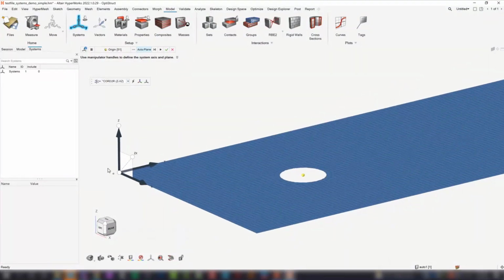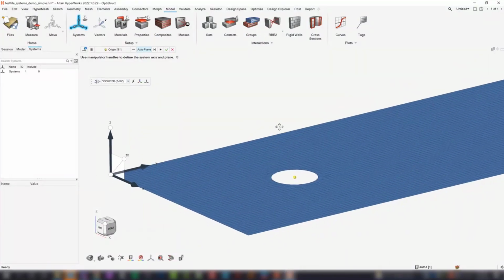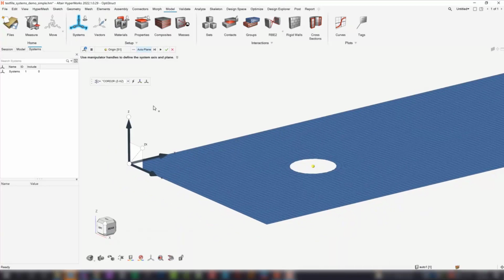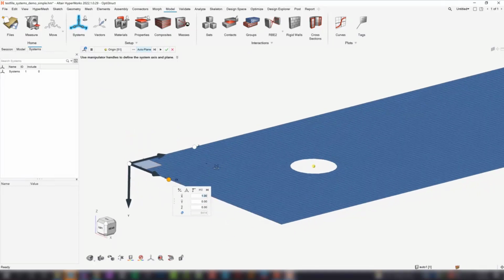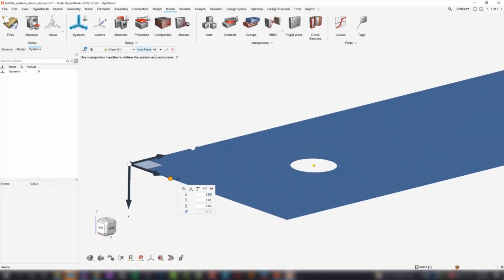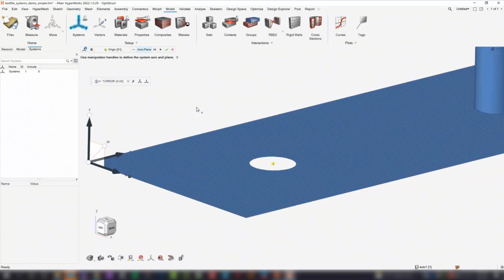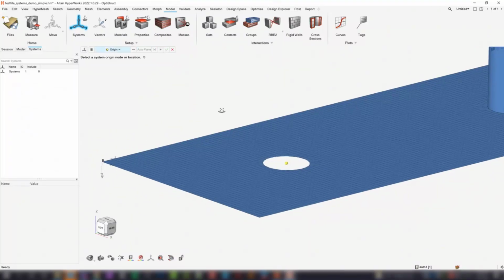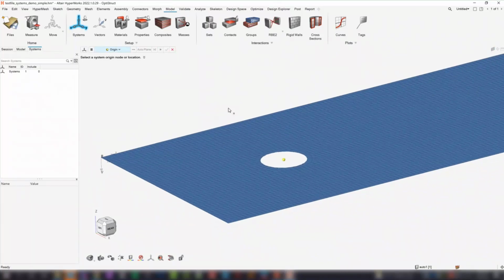The manipulator itself behaves in a way similar to all the other manipulators in our product, in the sense that you can manually adjust these handles to define the orientation of your system. Or alternatively, if you want to do this much more quickly, you can hold Control and pick two locations and confirm to define your system.